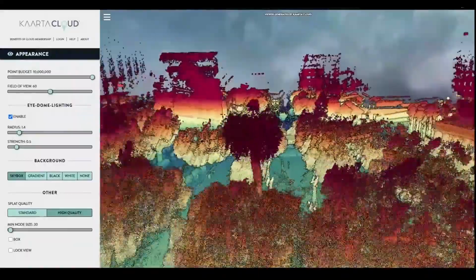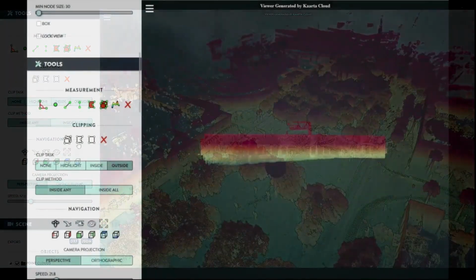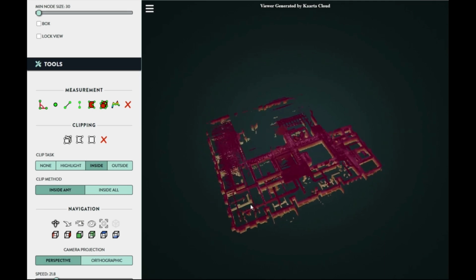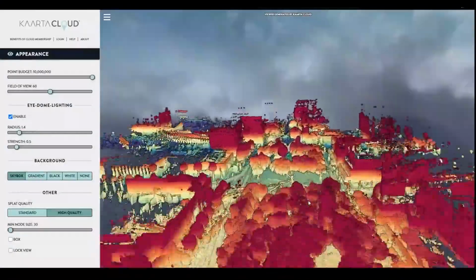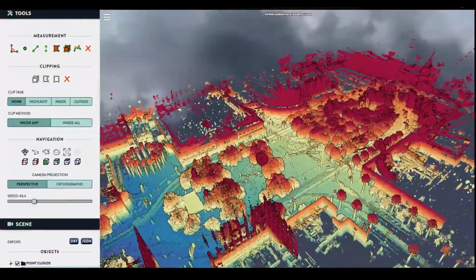The integrated Kaarta Cloud Viewer allows for point cloud renderings via a web interface, with a myriad of options for changing the appearance of your 3D data. Built-in tools provide ample measurement, clipping, and navigation functionality. For detailed information about the power of Kaarta Cloud visualization, see our instructional video found at kaarta.com/resources.